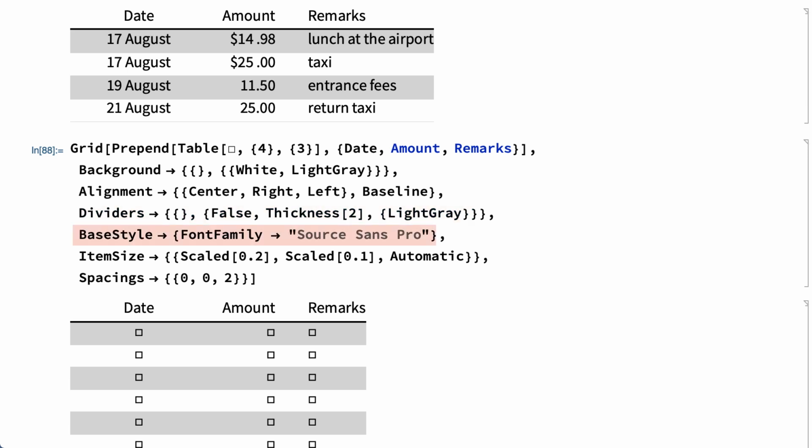The BaseStyle option specifies the font to use for entries in the table. And finally, the ItemSize option specifies the space to allow for each column, and the Spacing option specifies space between columns. There are lots of details that these options control, but the basic ideas are fairly simple, and several of these options use similar designs that can be illustrated by considering their effect on a generic table.